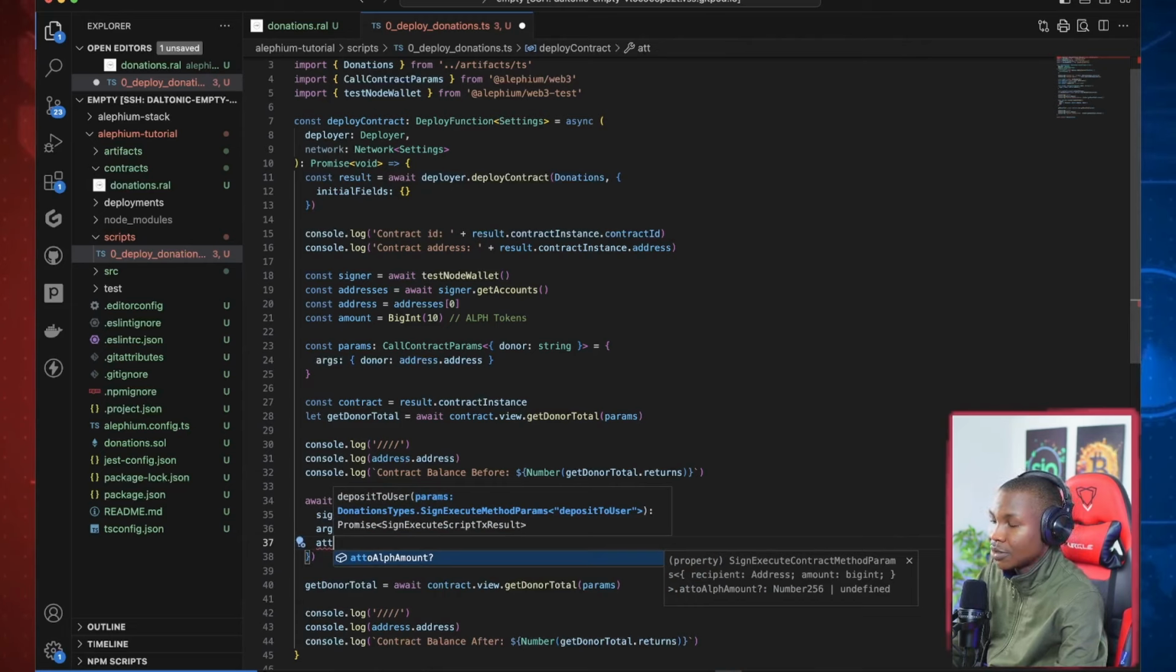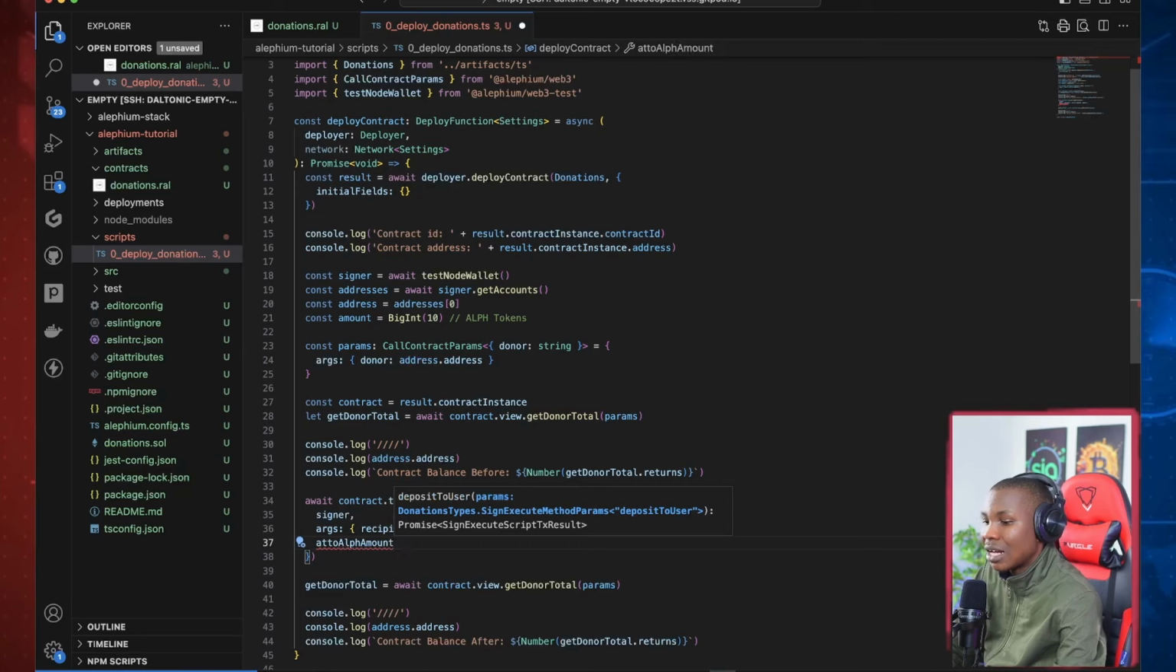I think this has to do with the amount of ALF, the Alephium token, that you're sending along in that transaction, because it has to be paid for. Here you're not putting the real money. This is where the real money will be transferred from.